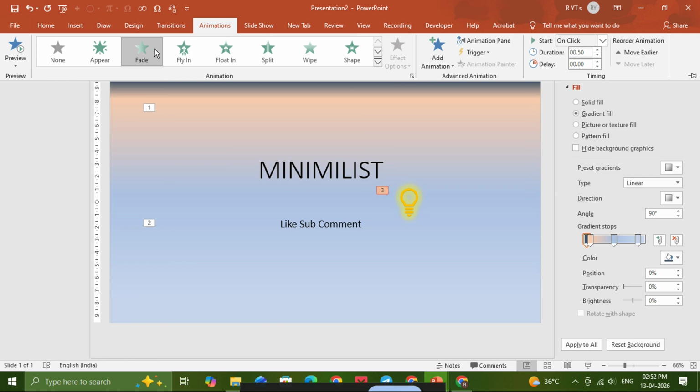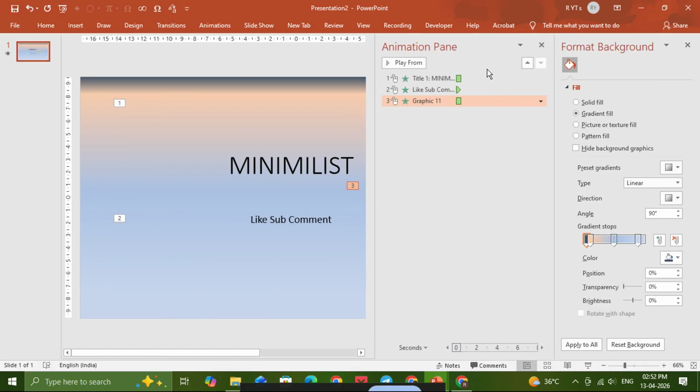To make it feel even more realistic, open the animation pane. Here you can control exactly how the effect plays. Set the start option to after previous if you want the bulb to turn on automatically after another action or animation. This is useful if you're building a sequence in your presentation.